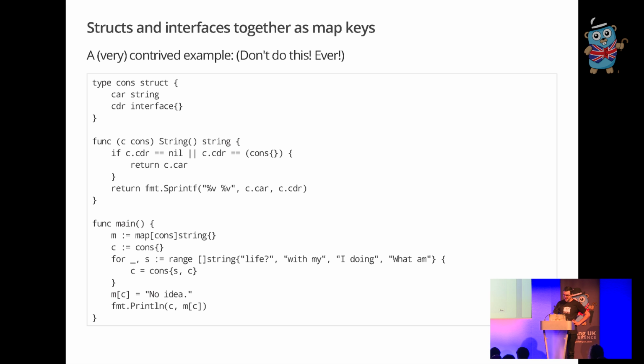constructing a cons cell and then iterating over a slice and adding to that cons cell to create a series of nested struct values, which I then use as a map key and store a string. Then I'm printing the map key and the value, and so I get this string, and that was kind of what I was thinking while I was writing this example.